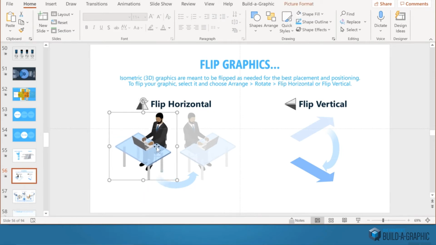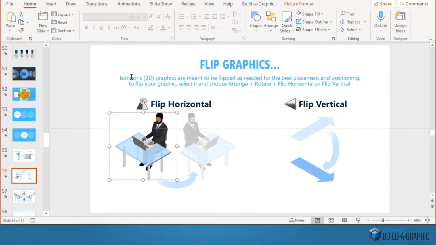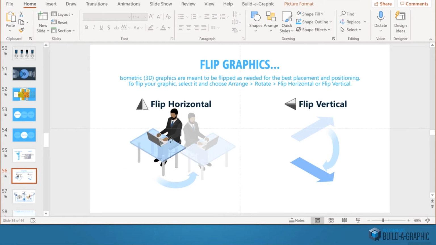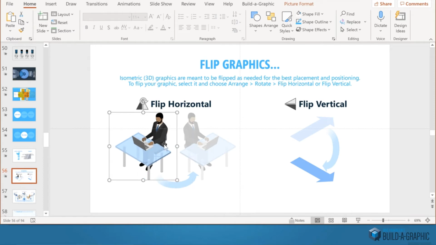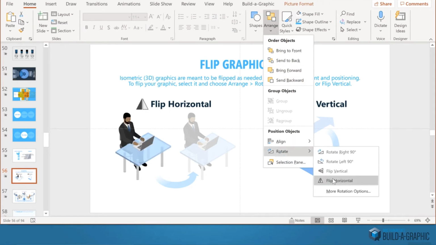So you have what's called isometric graphics. When I say isometric graphics, they are all rotated in 3 dimensions at the same angle, and they work nicely together. So if I don't want this person to be facing this way, I would simply go to Arrange, choose Rotate, and flip horizontal. So I can flip him the other direction.